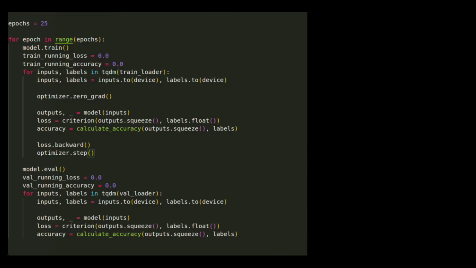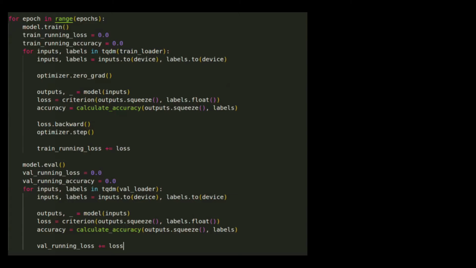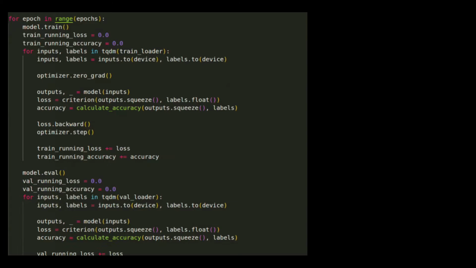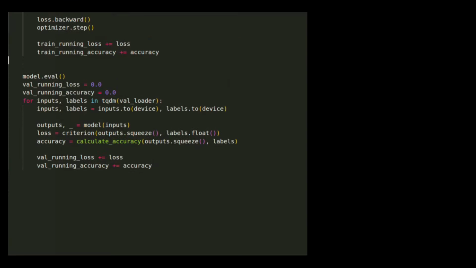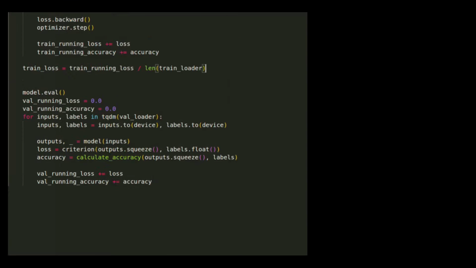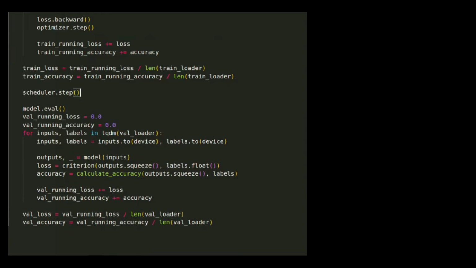Okay, back to the video. Now let's accumulate our loss and accuracy of every iteration in running loss and running accuracy. At the end of each iteration, we'll compute average loss and average accuracy. Great, we are almost done. Now we will call scheduler.step method to adjust our learning rate.